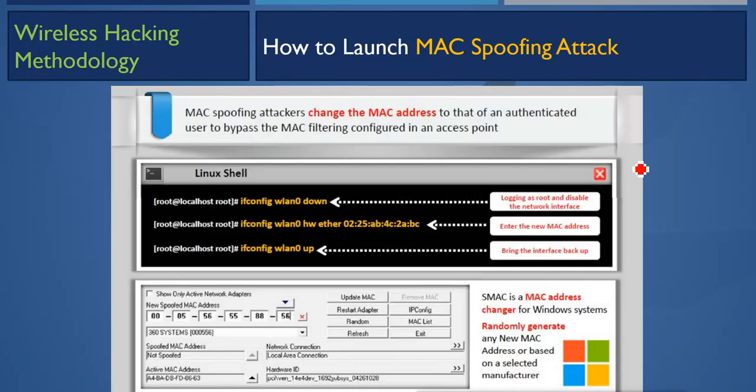Then we have the MAC spoofing attack. Now how to launch it, and what is a MAC spoofing attack? In a MAC spoofing attack, the attacker changes the MAC address to that of an authenticated user to bypass the MAC filtering configured in an access point. Very simple. If someone configured on the access point that only these MAC addresses are allowed to access, nobody else can connect.